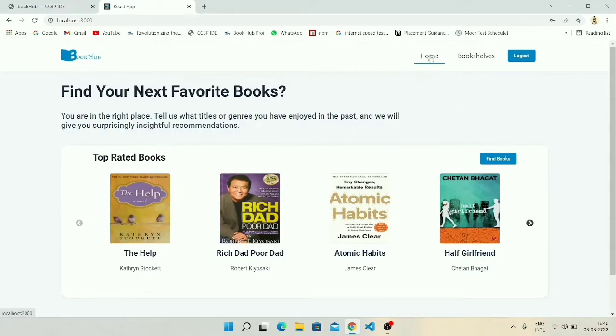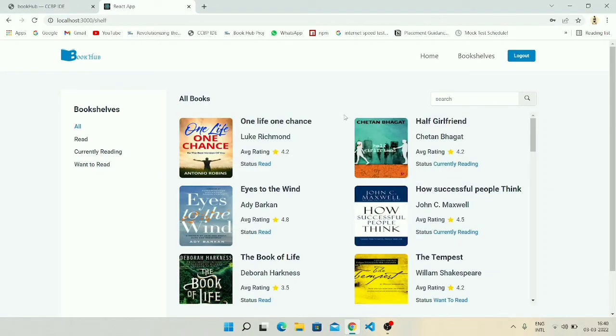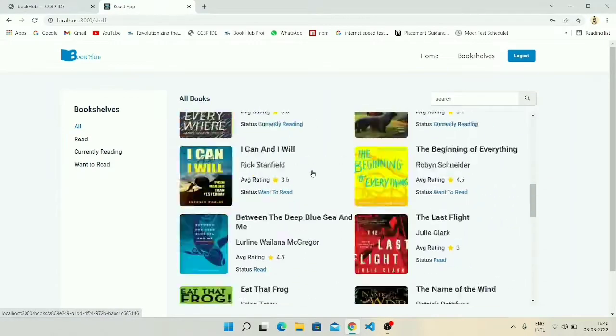And here is the home page. You see, this is the nav bar. Here is the home page and the bookshelf page. Currently, we are in the home page. And this is the bookshelf page. Yeah, these are all books.